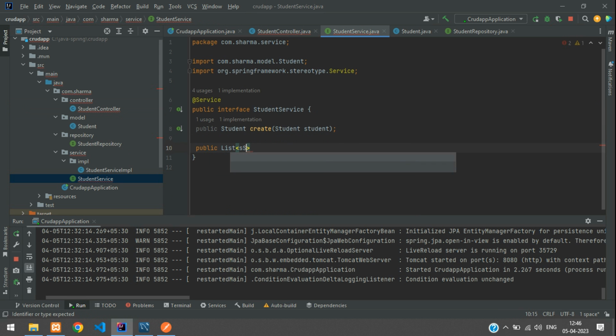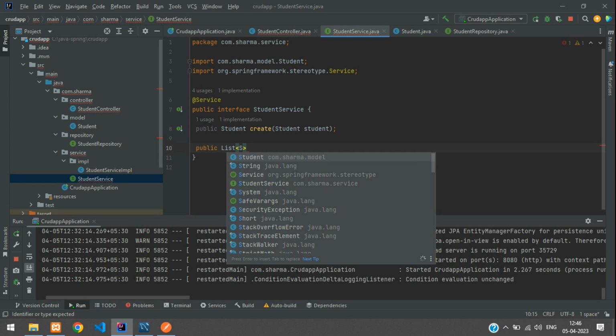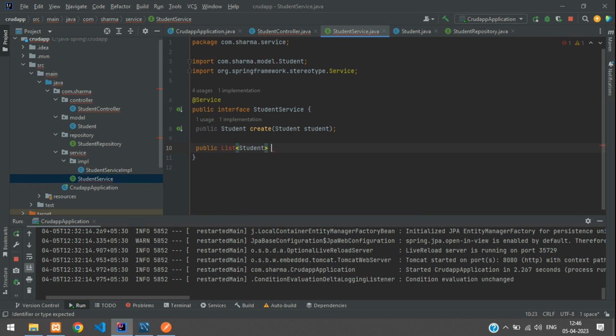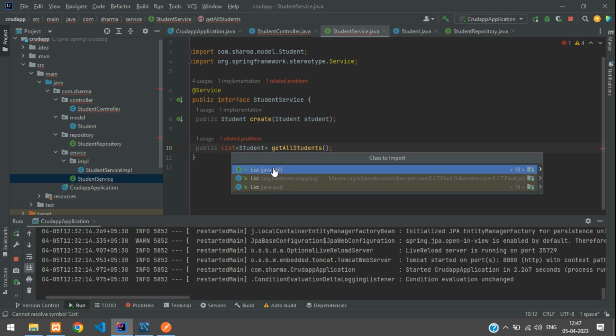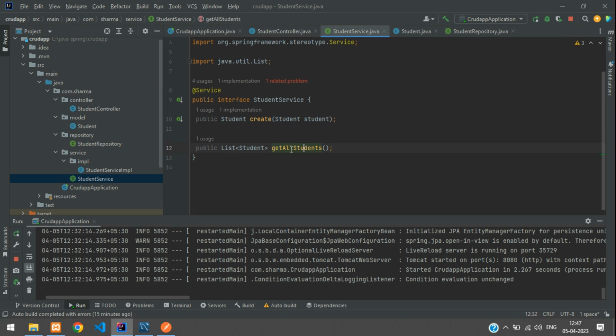Say public List of Student, and this will be the method name, getAllStudents. Just import this, take the one which is from java.util. And yeah, we will implement this in the impl file.